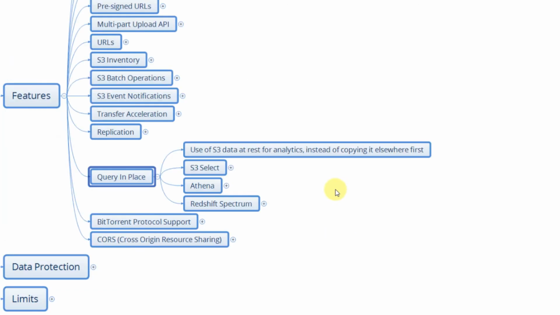Query in place is a feature in S3. It allows analytics on S3 data at rest, instead of first copying it somewhere else into some other system and then doing analytics. S3 Select is one way to do analytics at rest. You can also use Athena and Redshift Spectrum.